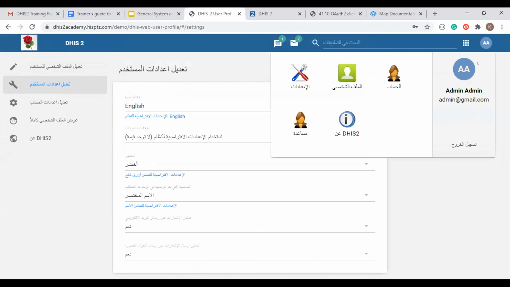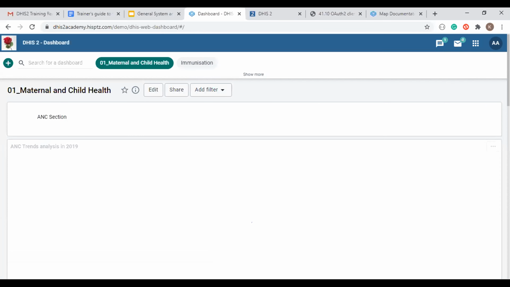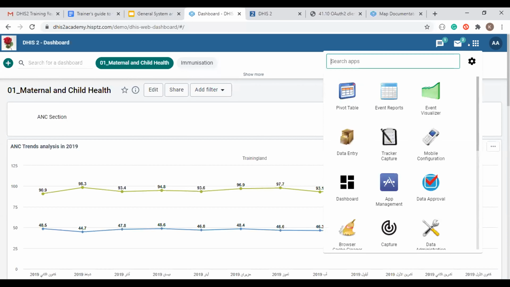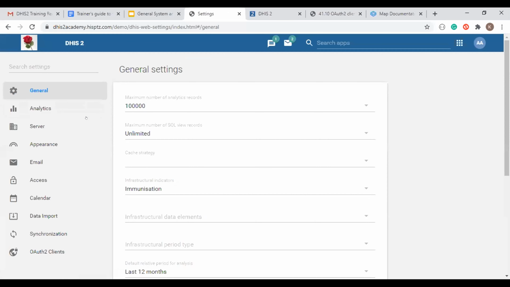Okay, I'll just log out and make sure I log in again. Yeah, so I'm back to English. So I'll just once again go back to system settings. Here is where we have a couple of items to be configured as well. We have the general, analytics, appearance, email, and so many others.